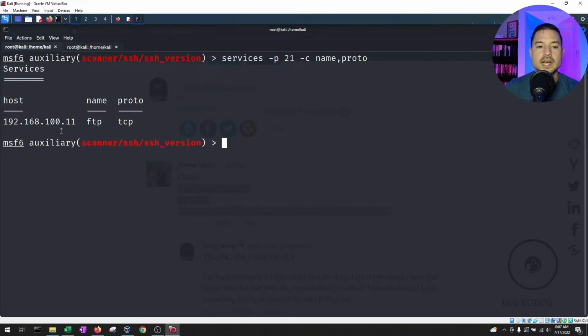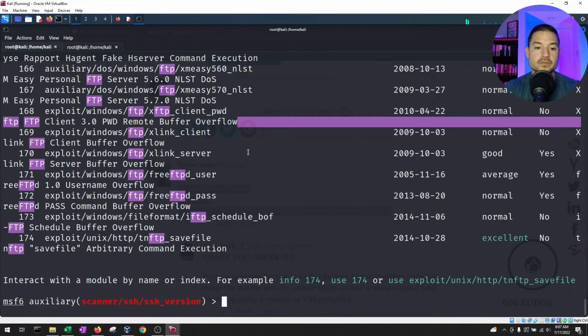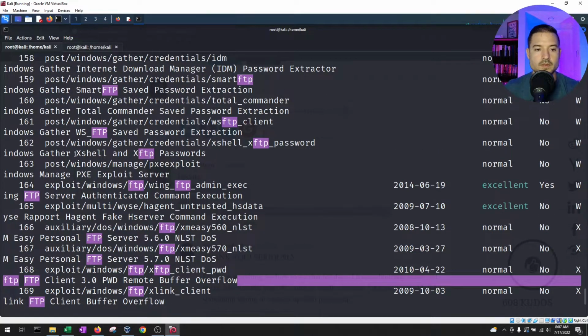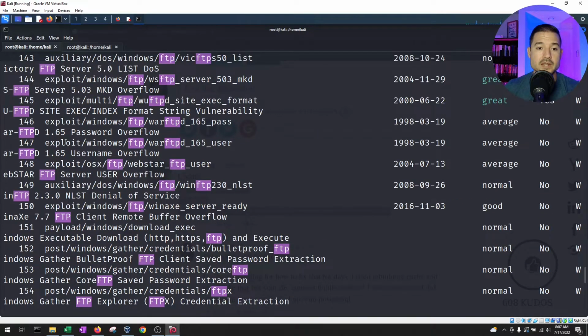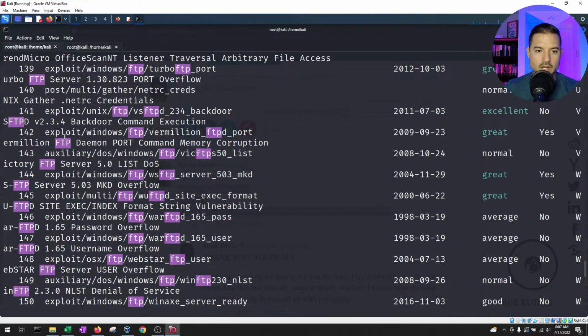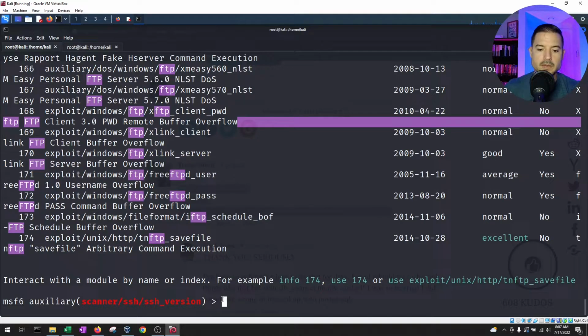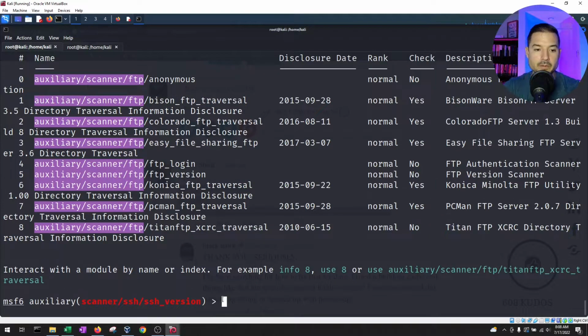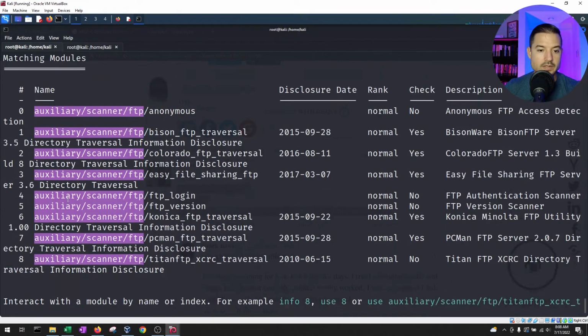And it does. So the .11 has it. The .11 had the SSH, and now they also have the FTP. So let's do a quick FTP search. There's 160 something entries. So a good way to do this is maybe you can do search auxiliary scanner FTP. Boom, and that reduced it to 8 entries.